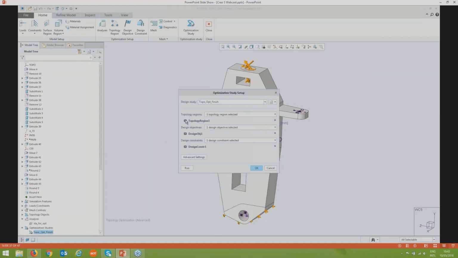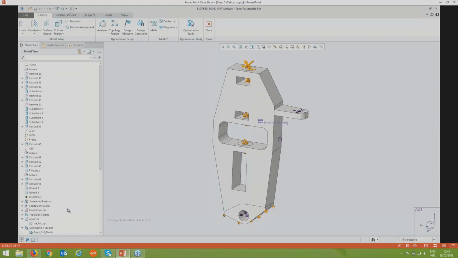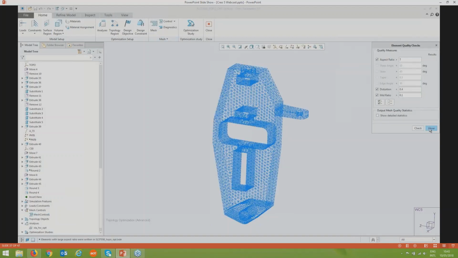Now, final thing, almost, to do is just review our settings. So we've got our topology regions there, we've got our design objectives, and we have our design constraints. So we can review that. And just before we finish, we've got our mesh. So we can control the mesh. We've gone in for a minimum or maximum element size here, and then we'll run our meshing system. So very similar to a simulate mesh here.